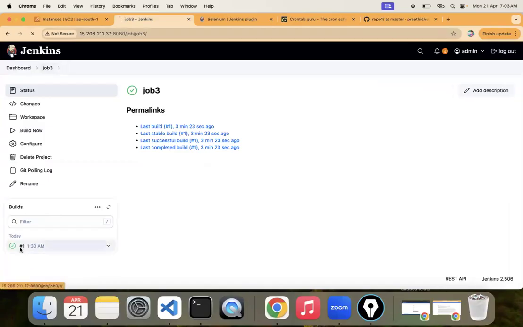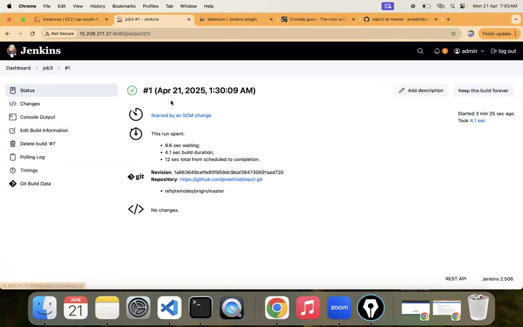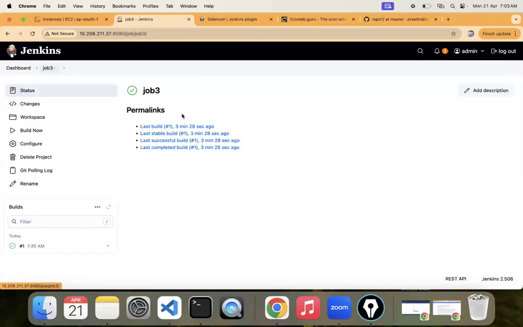And also, like earlier, it says started by an SCM change. Started by timer, started by an SCM change. These are the different triggers. It's been 3 minutes. So let's wait and watch. Any more questions? Is that clear? Timer and poll SCM.